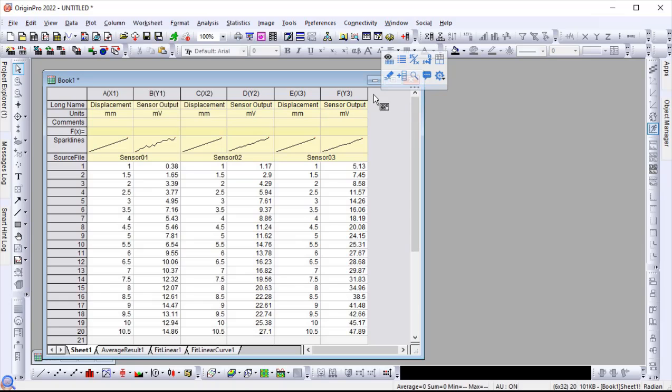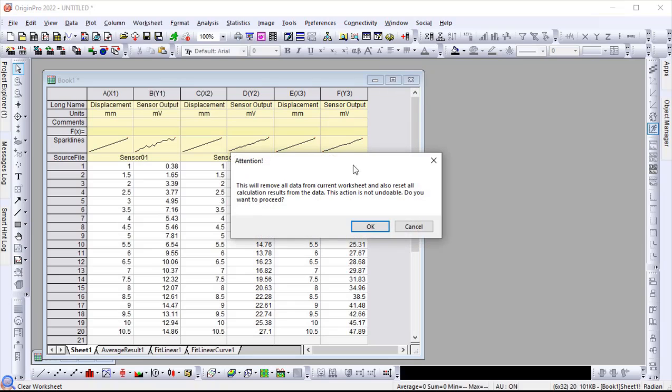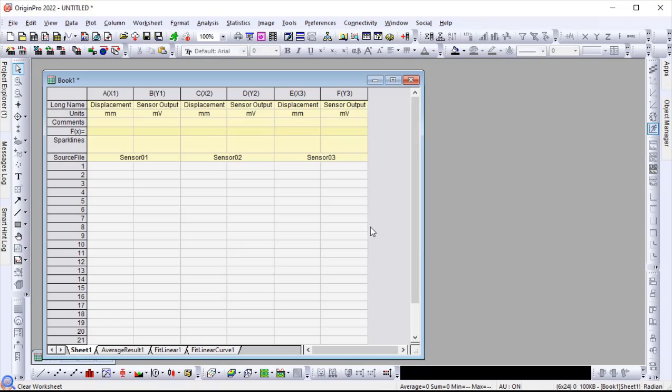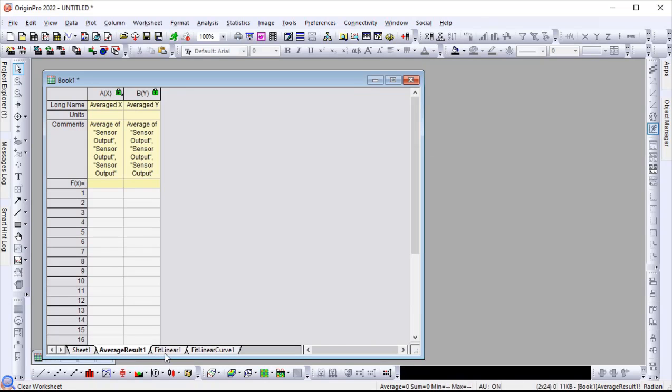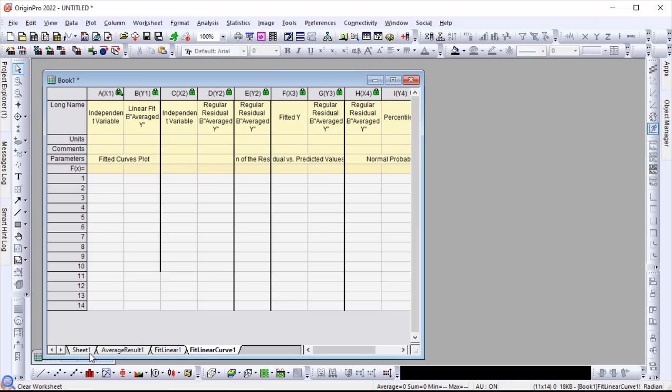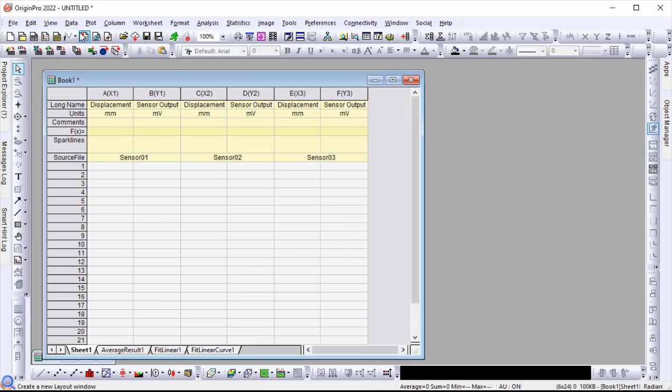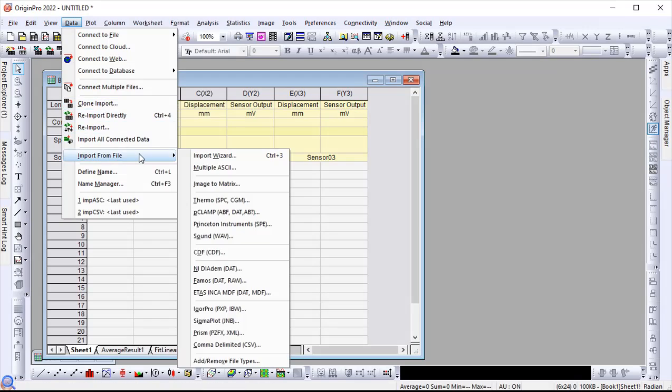So, click the edge of the worksheet to see the worksheet mini toolbar. Choose Clear Worksheet button. Click OK. Again, data is cleared, but the structure is kept. Use multiple ASCII import to bring new files.